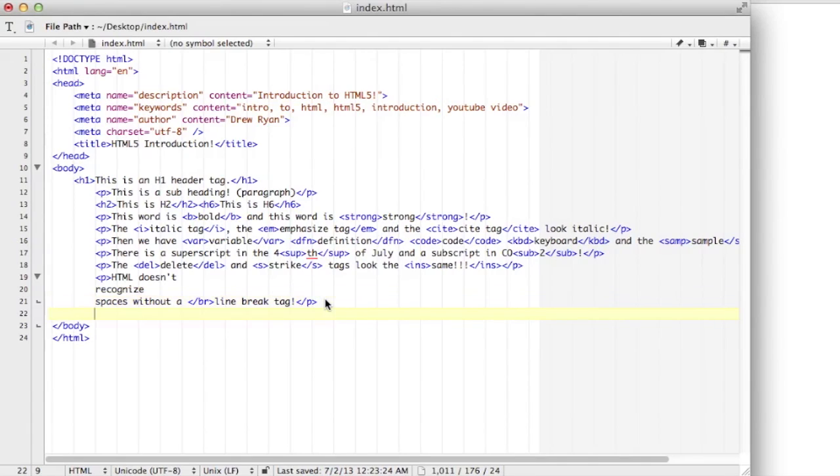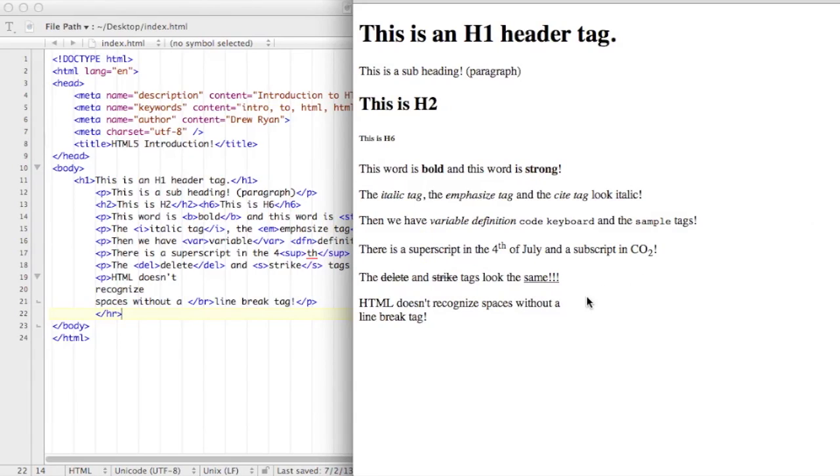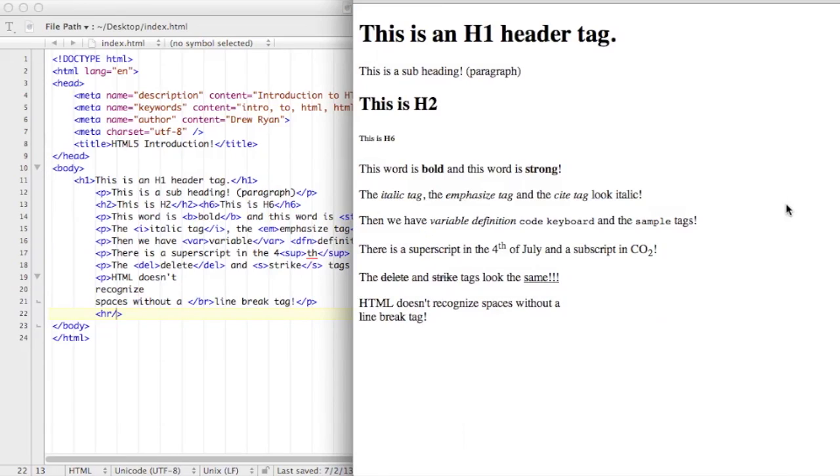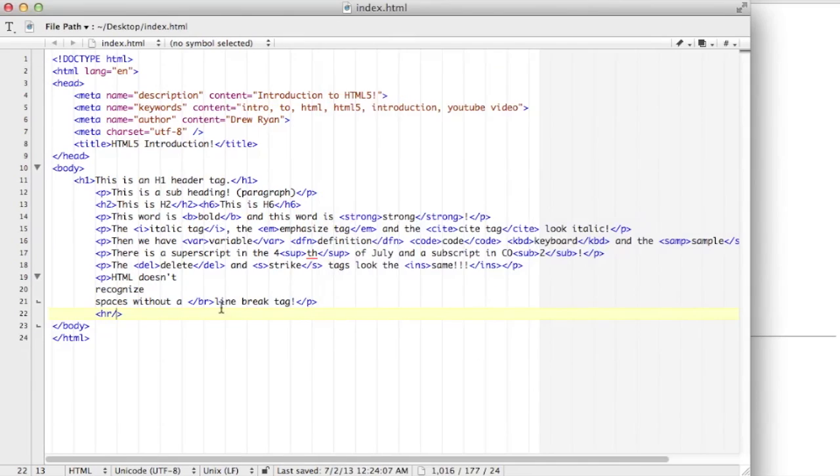The next thing I want to show you is a horizontal rule. So just like line break, we'll do HR, and that will create a line across the page. But we need the slash after the HR. That's right. So here we go.